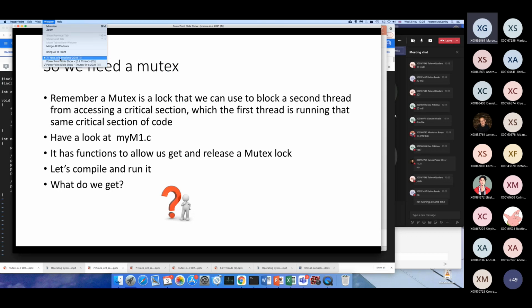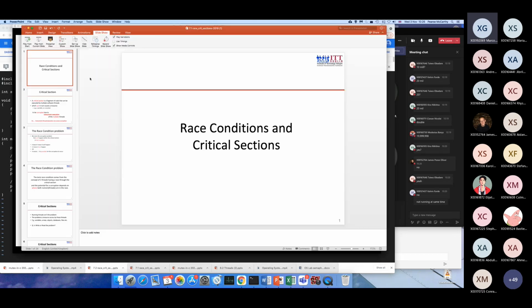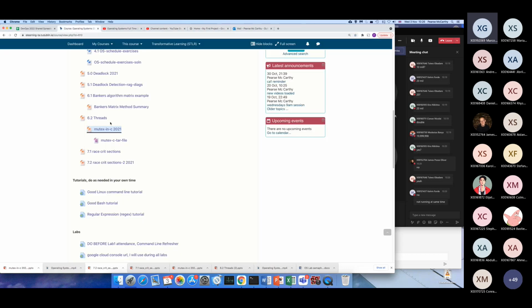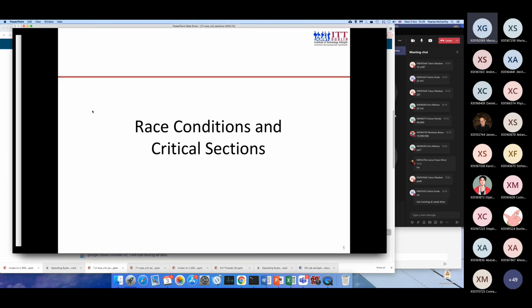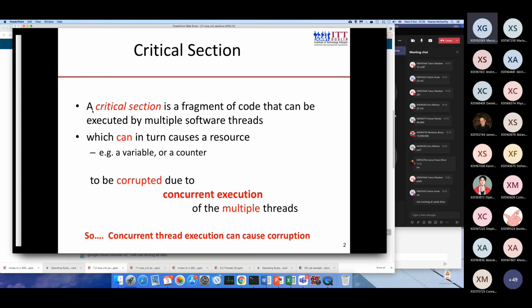So if you look up, we're going to look at this one now. See this one here? Load this one up. Okay, so we have a thing called race conditions and critical sections. Wow, this is going to be good. A critical section is a fragment of code that can be executed by multiple software threads, which can in turn cause a resource to be corrupted due to concurrent execution of multiple threads. So concurrent thread execution can cause corruption.